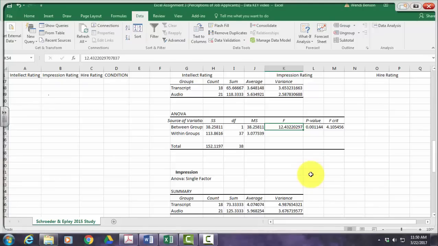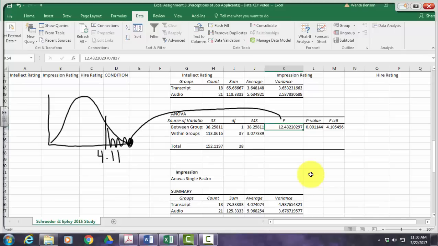So if I draw this out, F crit is 4.11-ish. And this F statistic is way out here. So that tells us we can reject the null. Our F stat is greater than our F crit.